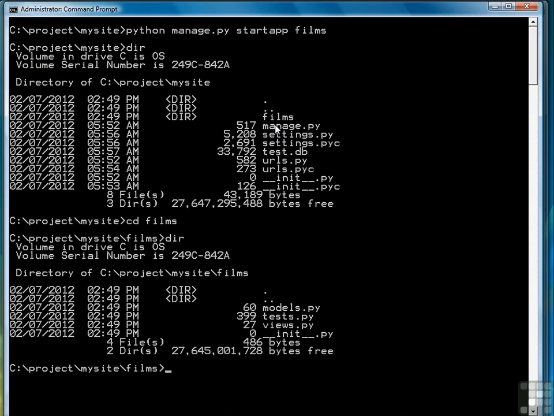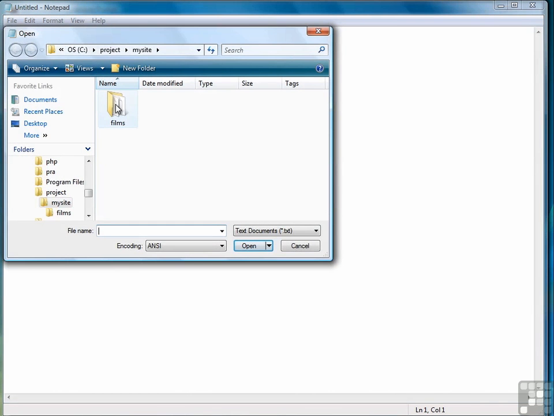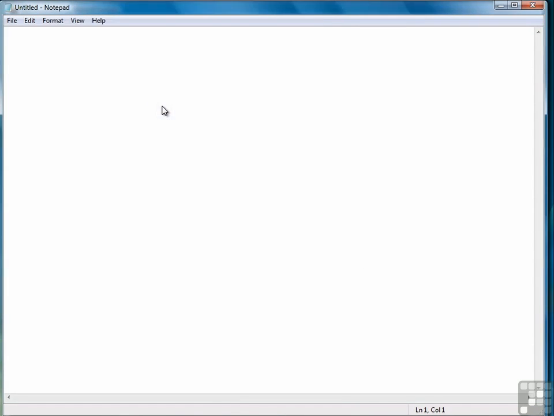So what we want to do is open Notepad, navigate to the films subdirectory, click All Files, and models.py should show up. There it is. Delete the comment, and then we'll begin typing in our model. We're going to create a class called Films. So we write that first.